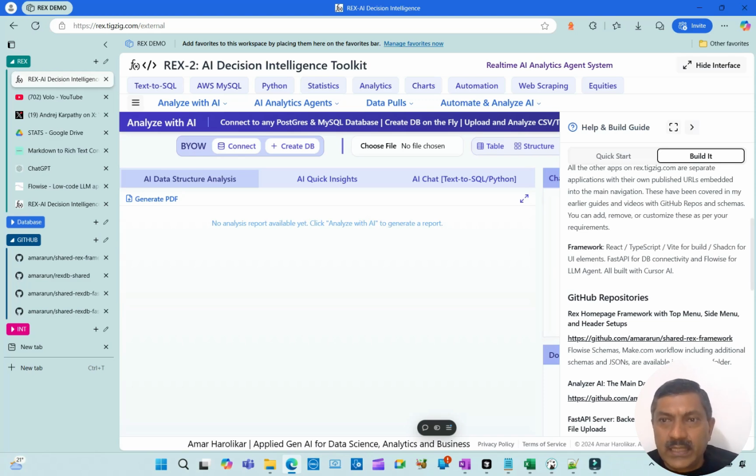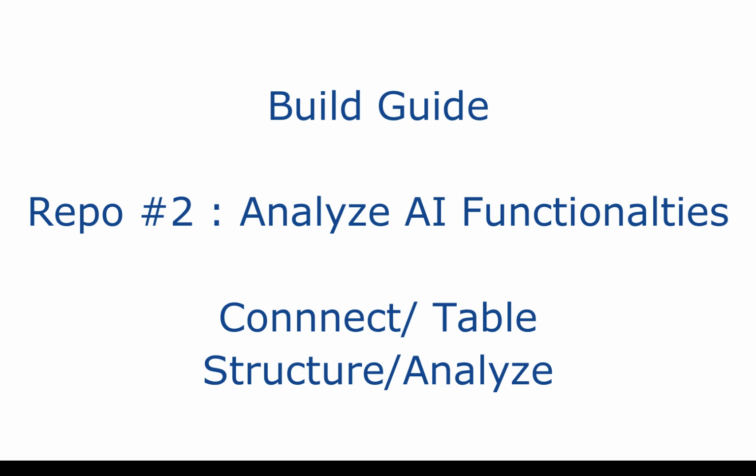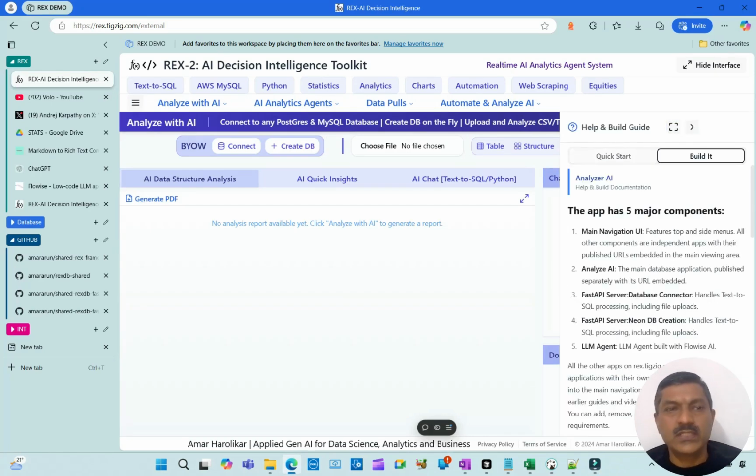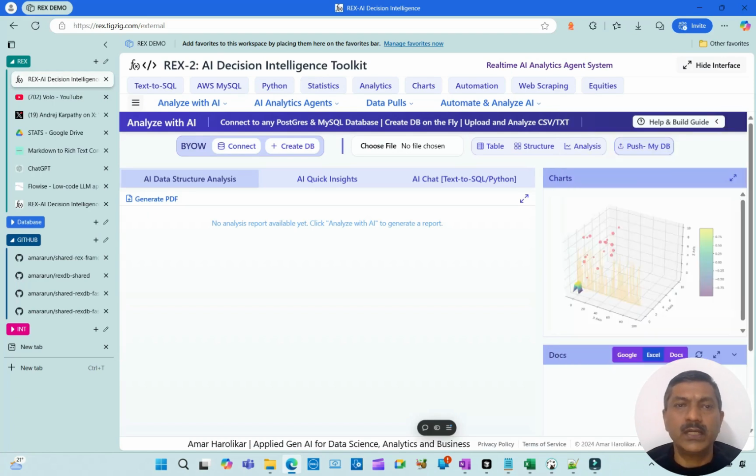Now let's come to the second repo, repo number 2, which is Analyze AI, the main workhorse. There are many points and things which I have covered in the GitHub repo as instructions. AI in Cursor will cover everything wherever you get stuck, but I'll give an idea.